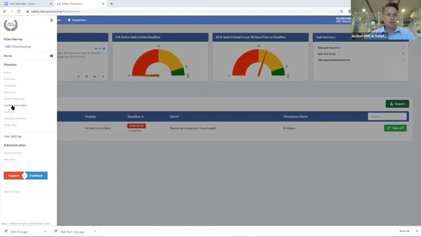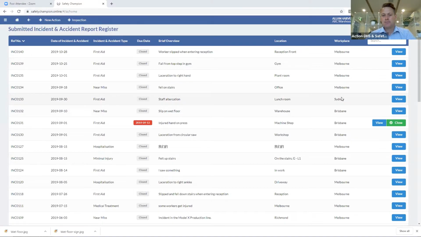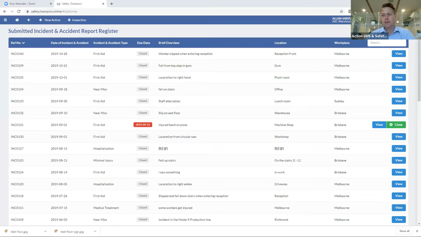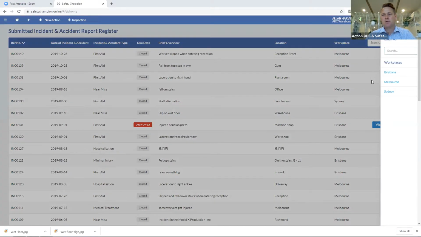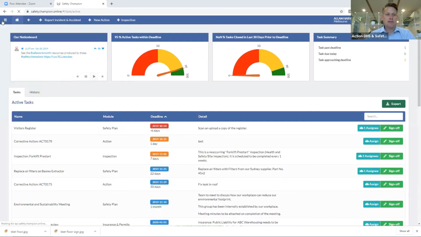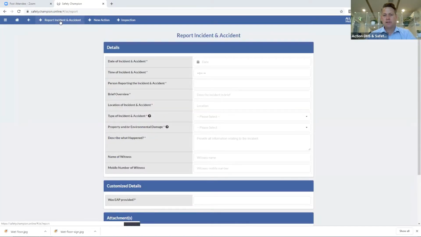When we go into incident accident register, again, we're not seeing any ABC warehousing anymore because we've removed all level access. We also can't report an incident at this level. So what we need to do is morph down to Brisbane or Melbourne or Sydney. And again, we can report an accident and incident here, and this will take us directly to the form.